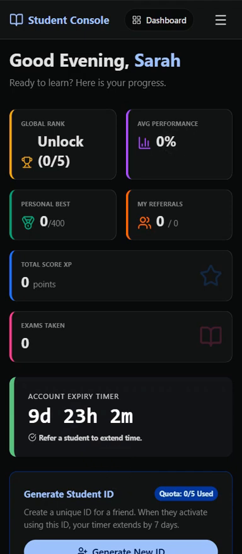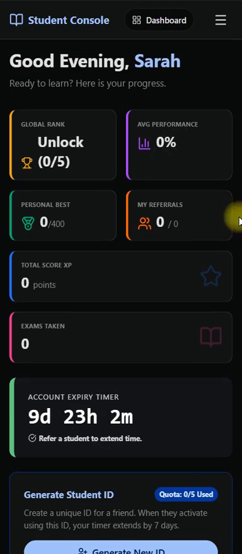Now the next thing here is average performance. The reason it's showing 0% now is because this student has not taken any exam. So if you have taken, let's say, 10 exams, this part will calculate your average score, your average percentage across all the exams you have taken, and this is your personal best. So among all, if we host JAMB mock exams, your best score is what is going to show here. Your highest score you have ever gotten in the tutorial is what is going to show here.